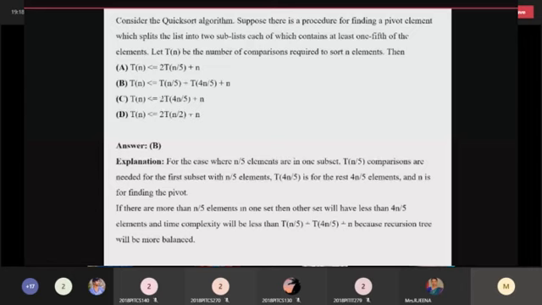Then consider the quicksort algorithm. Suppose there is a procedure to find the pivot element which splits the list into two sublists, each of which contains at least 1/5 of the elements. Let T of n be the number of comparisons required to sort n elements. Then you can choose the answer as 2T of n divided by 2 plus n. That is the answer. I have given the explanation.